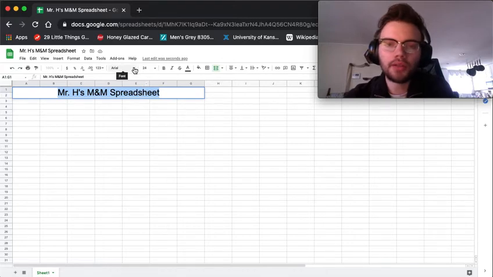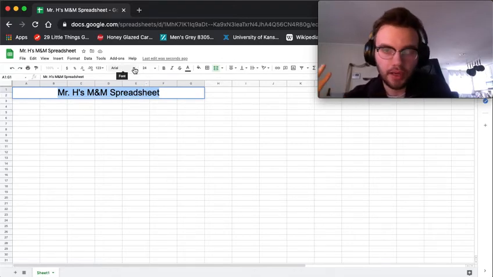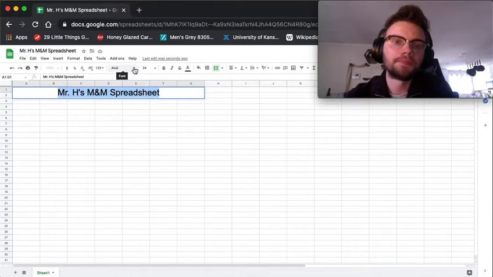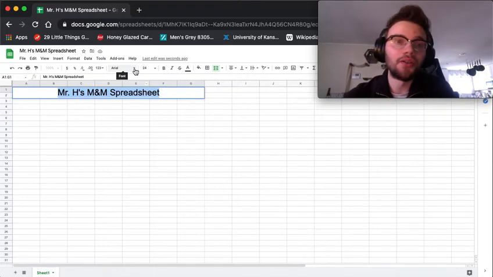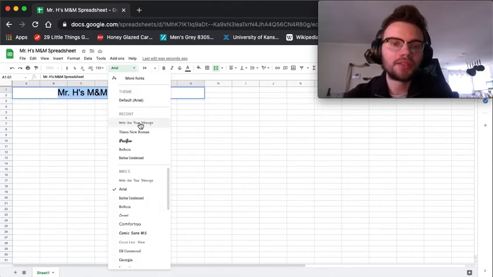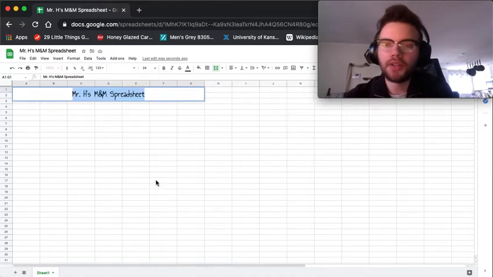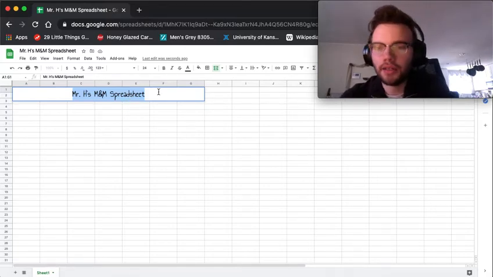And then you can pick whatever font you want. Just like with Google Docs, you're able to change your font as long as I can read it. So not one of those classical fonts where I can barely tell what's being said. Let's make it simple and pick a font that you like, that your teacher can read. That's very important. And there you have Mr. H's M&M spreadsheet. But you know, I want to add a color to that too.